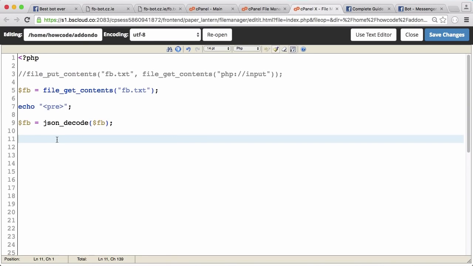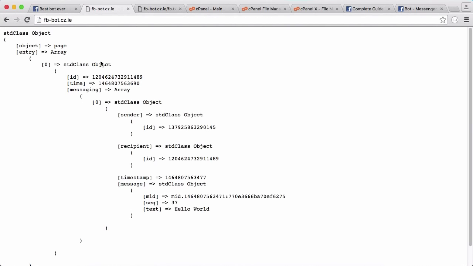So now that we have our JSON decoded into an array, if I was to just print_r that array, let's see what we get. You can see we get a PHP object with an attribute called entry. Then we have a zeroth index in this entry array within the object. If we go into the zeroth index, we can access the ID of the message, the time it was sent, and then another array called messaging, and then the zeroth index of that, and then we can get to sender, and then the ID. It looks complicated, but it's not too bad at all.